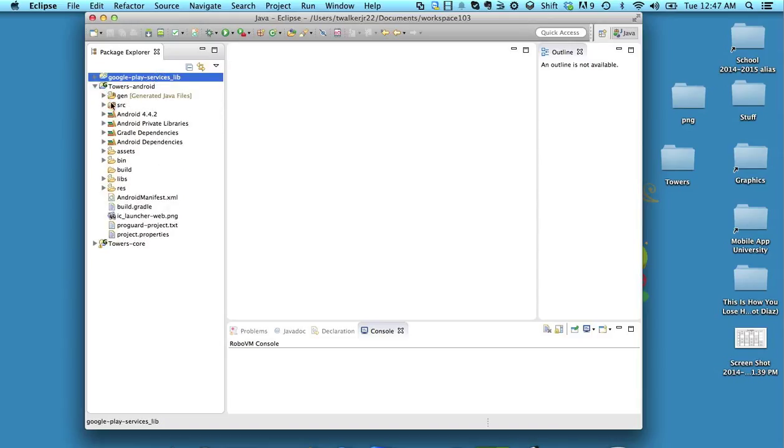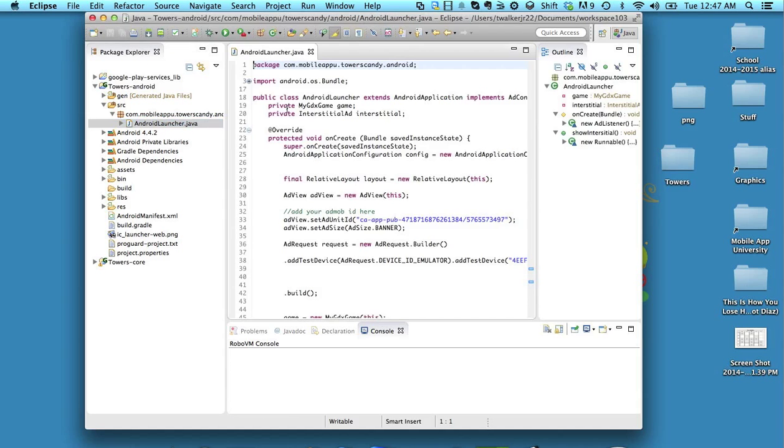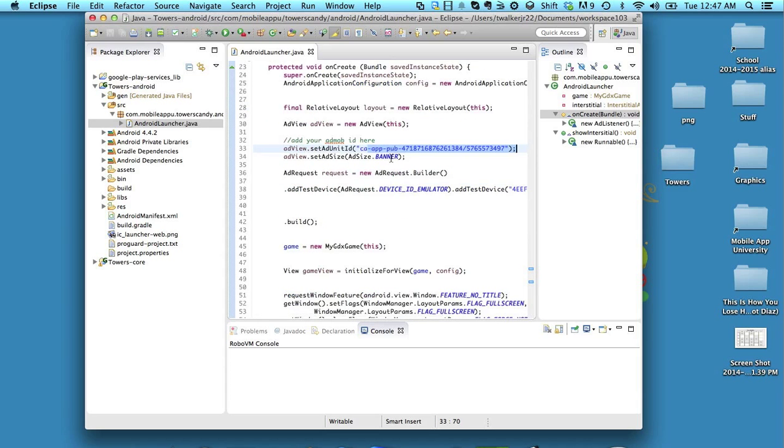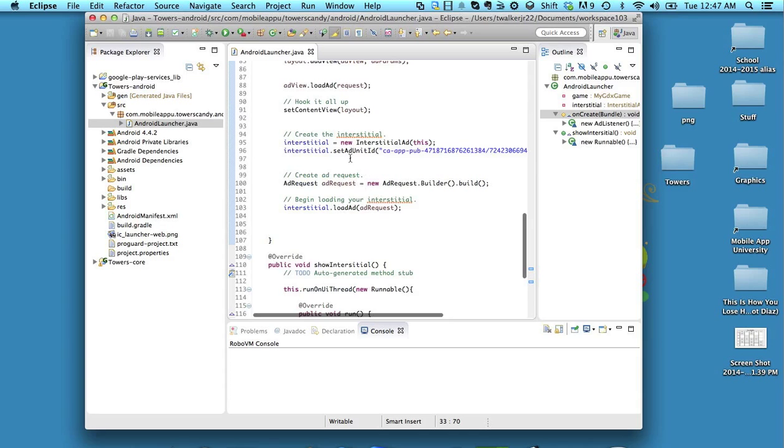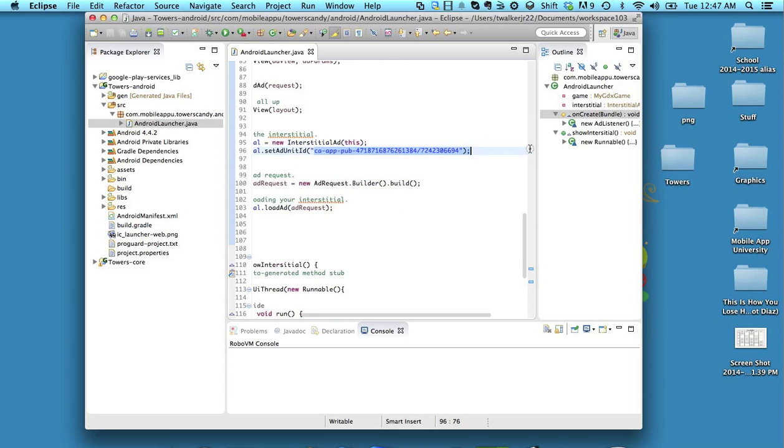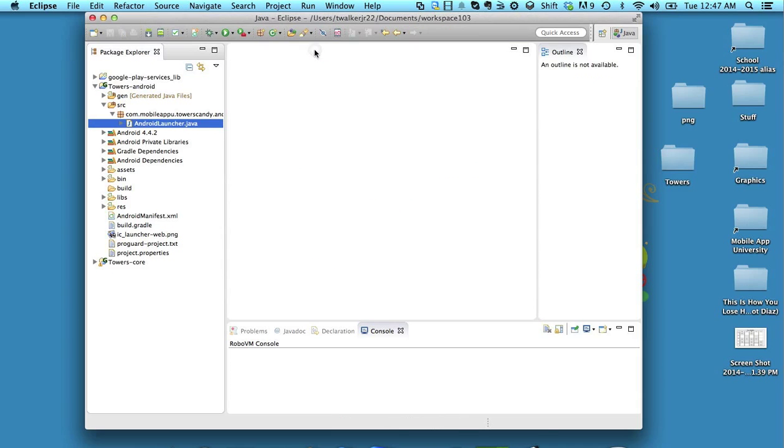So to reskin the game is pretty simple. For the advertisement, if you want to change your AdMob ID, here's the banner ad here. Simply open this class, Android launcher, and change this line with the banner ID. And below it, you should see the interstitial ID, and you want to change that with your interstitial ID from AdMob. And you're all done for the advertising.